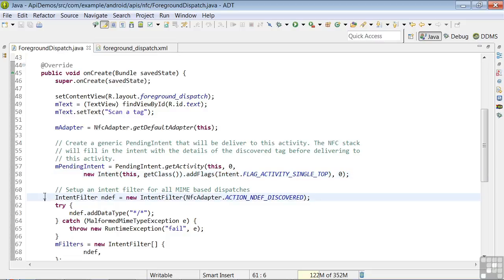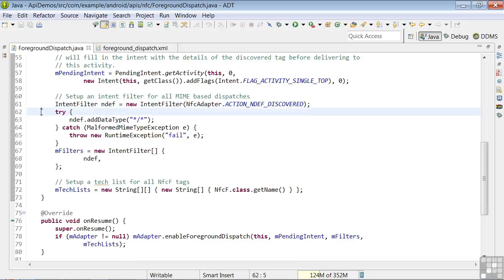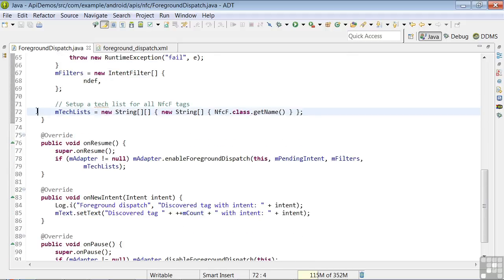Line 61 creates an intent filter using the action ndef discovered. Lines 62 through 66 create a type using a / with any sequence of characters before or after that will match all MIME-based dispatches. Line 72 sets up a tech list for NFC tags. The tech entries refer to the qualified class name implementing the technology. For example, NFCF, as we're using here.